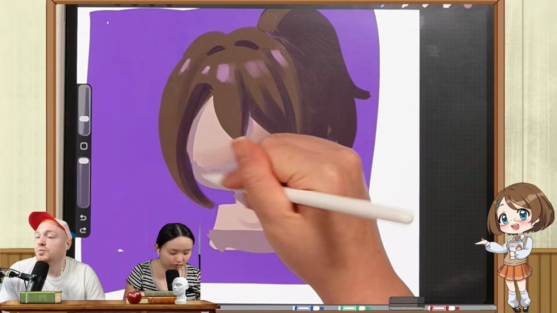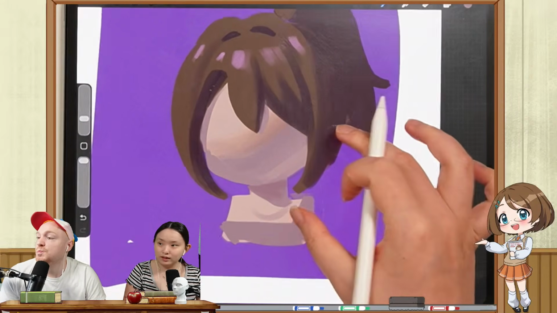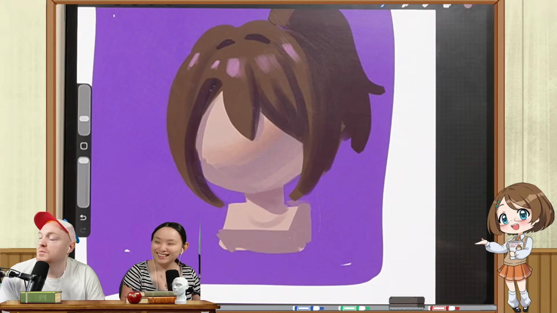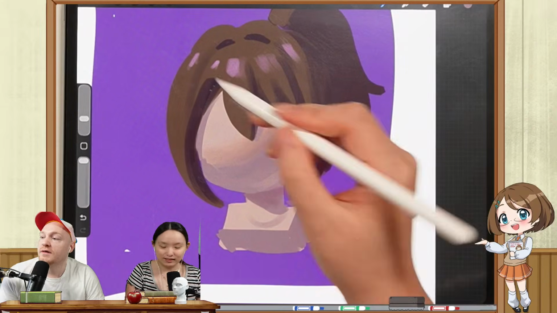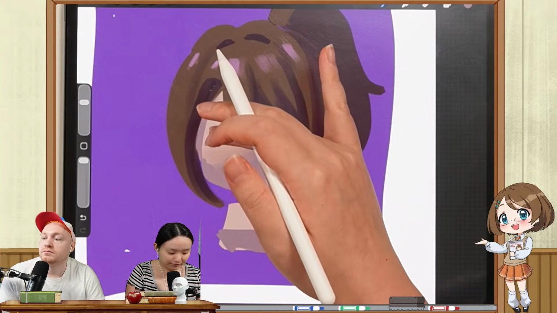When you realize that painting chibis like this is just painting Nendoroids. It is. Well, rendering them is. Yeah, rendering them.